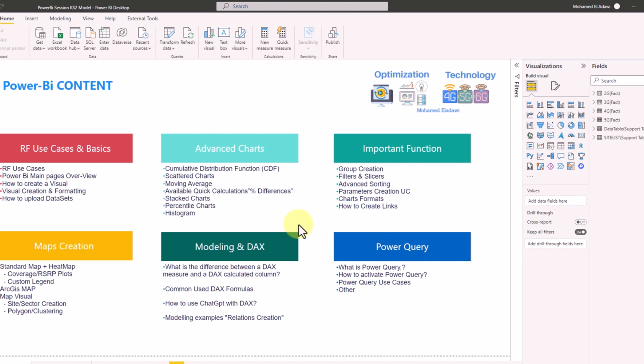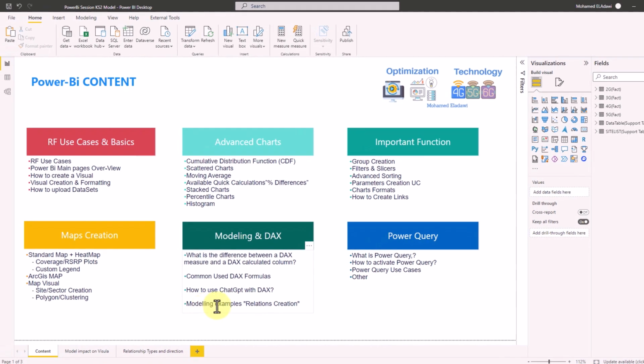Now let's continue with the Power BI modeling part, where I'm going to explain how to create different relationships, what it actually means to create them, and what the use cases are. So before that, let's first explore what kind of data we have.